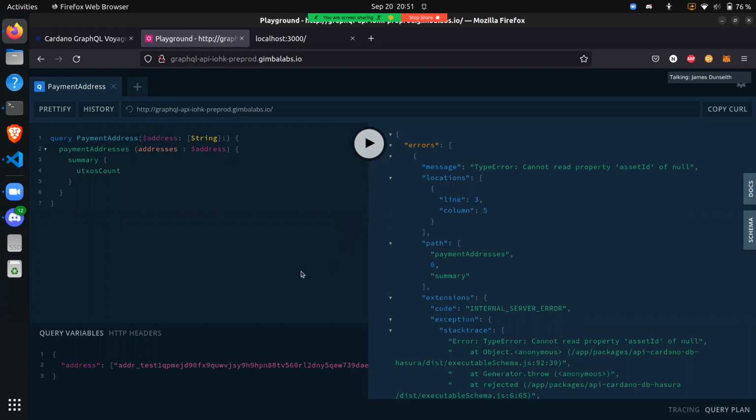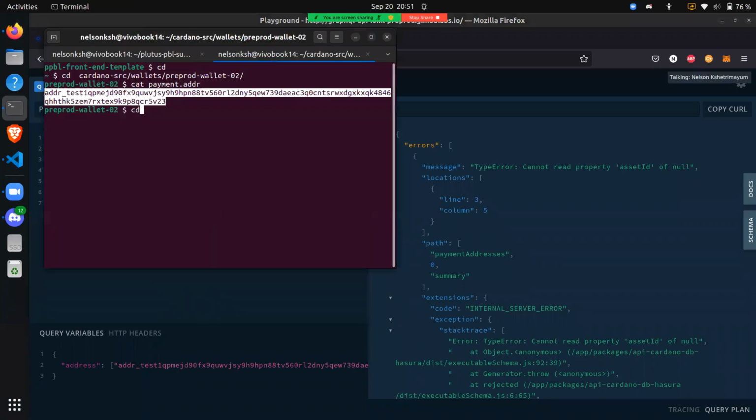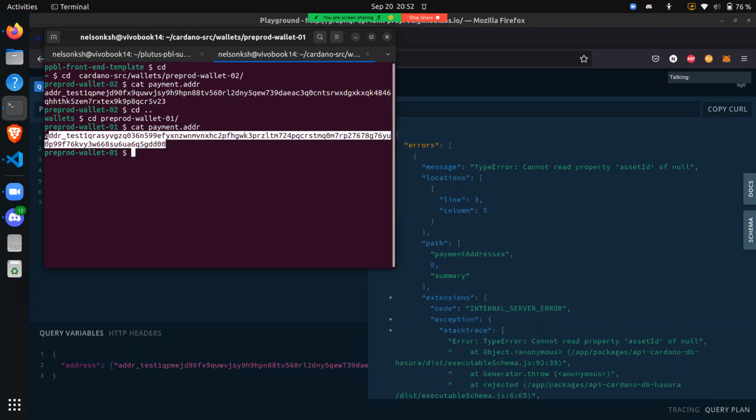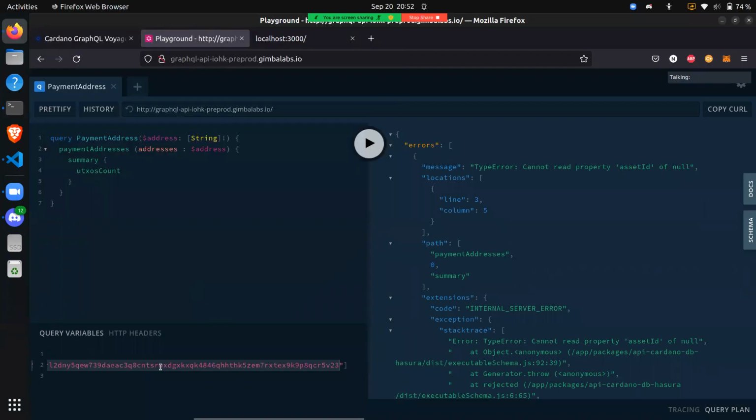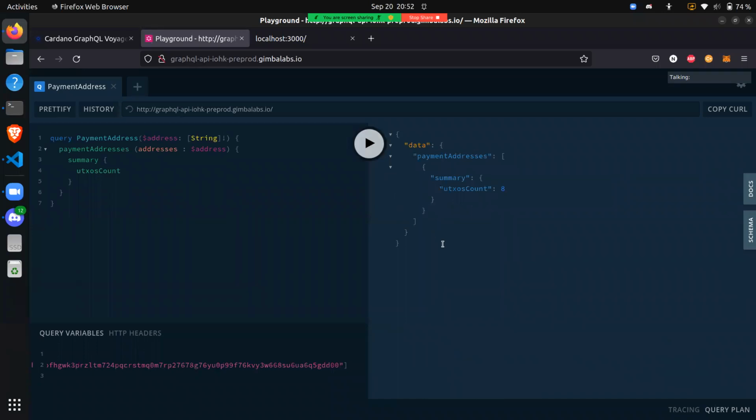Cannot read property. Okay, I think that's due to my address. I don't think it has any tokens, maybe. Let's see. All right. Yes, that did it.